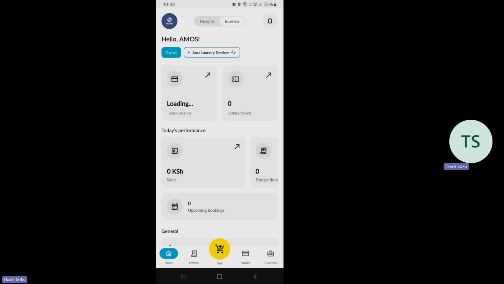Of course, because this shop is new, it will show my T-cash balance, the number of route tickets zenye nime-earn na other shops. The performance today for this shop will be zero. The transactions will be zero. The upcoming bookings zitakuwa zero bado, because this is a completely new shop.